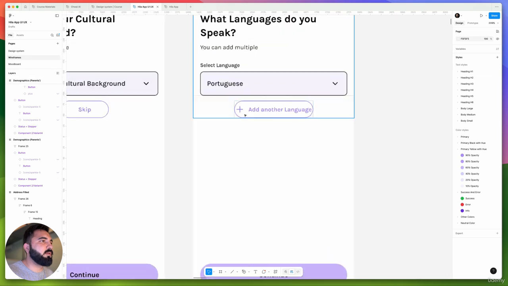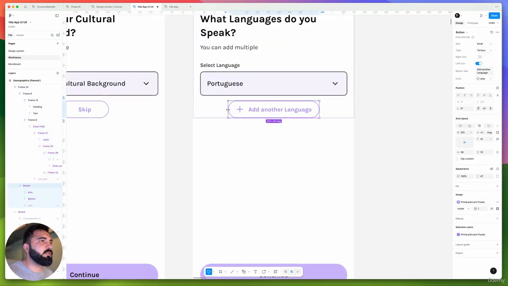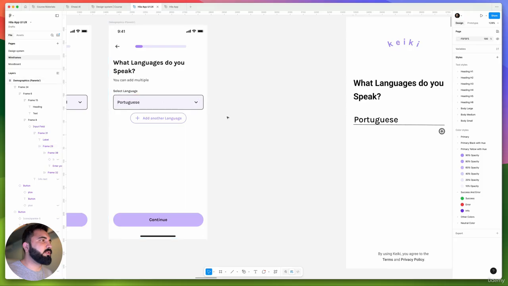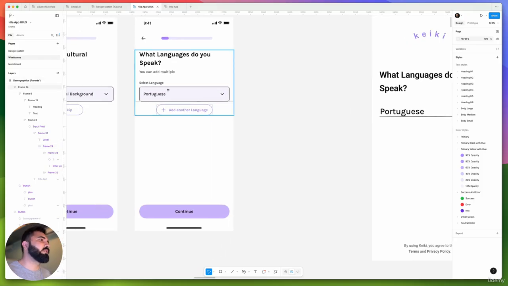Okay, cool. And now let me just increase the size. Okay, so it is Portuguese, and then we have add language. Okay, so once they add another language, what do you think? What kind of experience should we add here? What do you think?